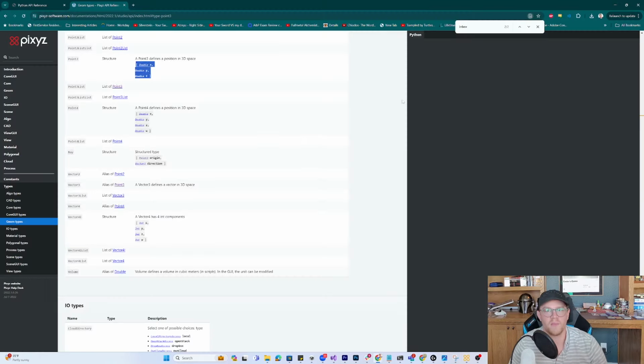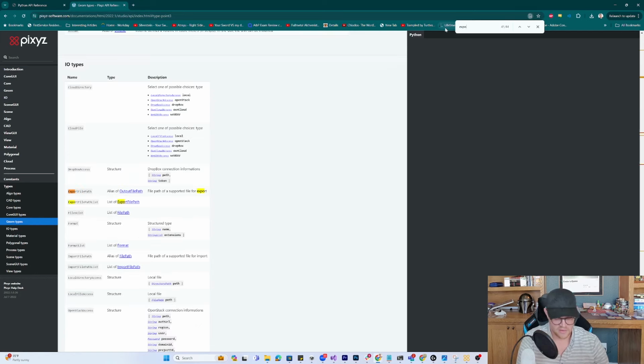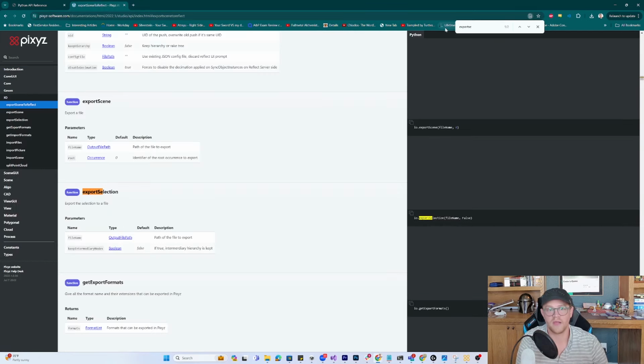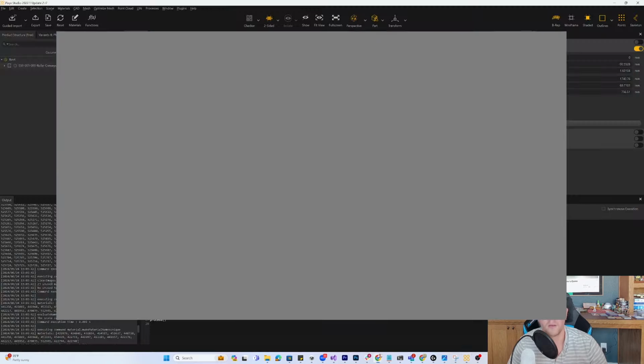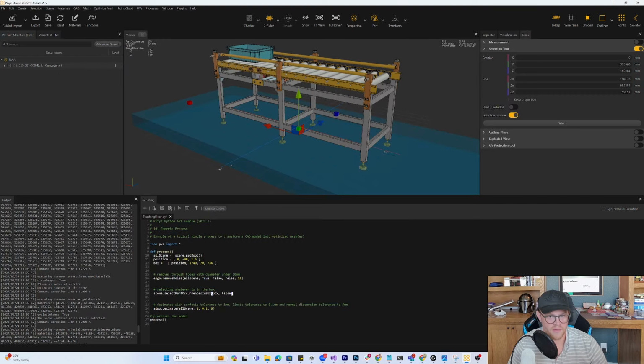So if I come back up here, I can search export selection. And export selection, I see I have IO export selection file name false. And false is a Boolean for keep intermediary nodes. So I'm just going to leave that false. I don't really care about the hierarchy, so I'm going to copy this. And then I can come back over here and do, in fact, I'm just going to remove decimate so that this is clean and easy to see.